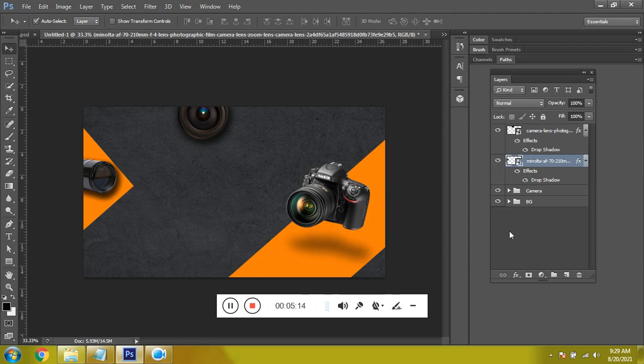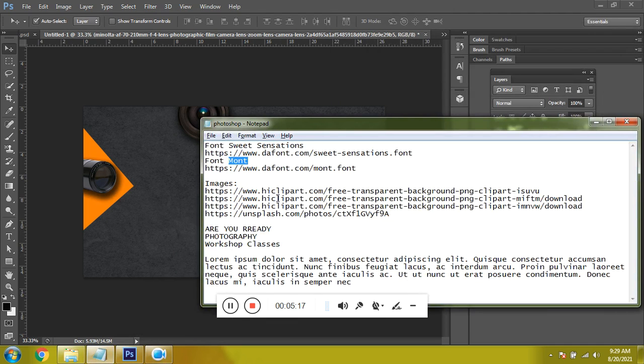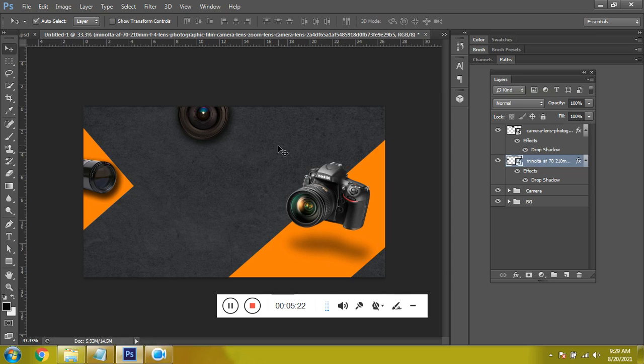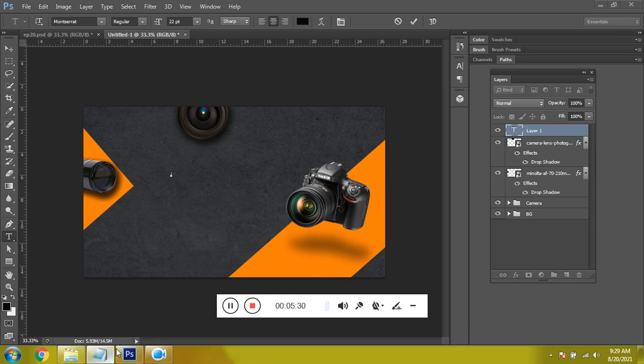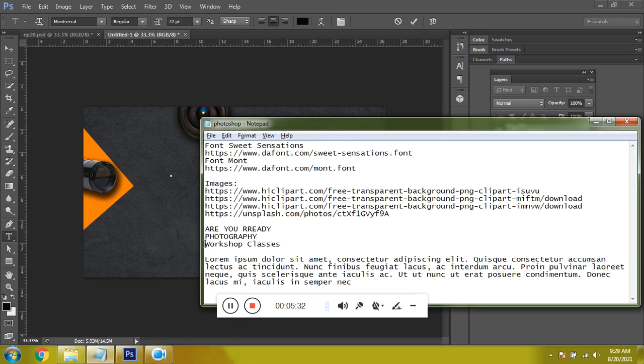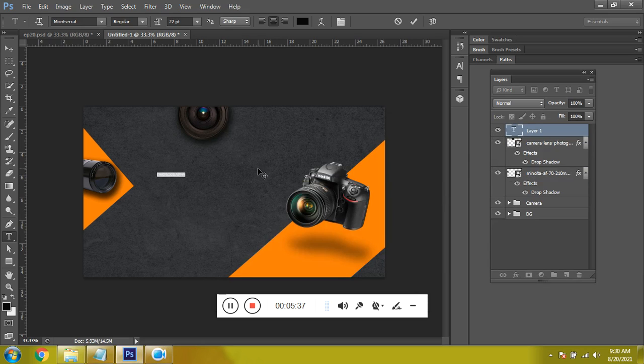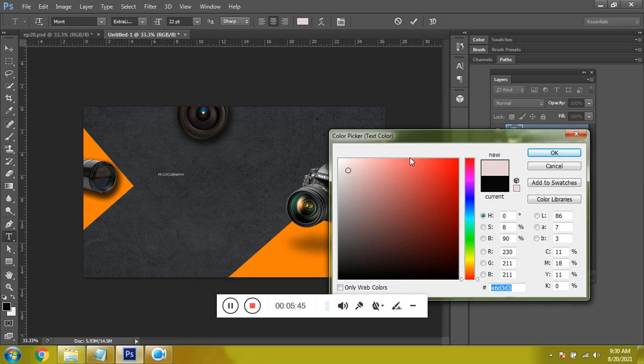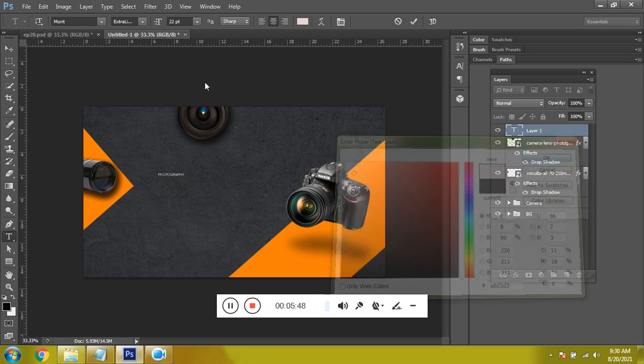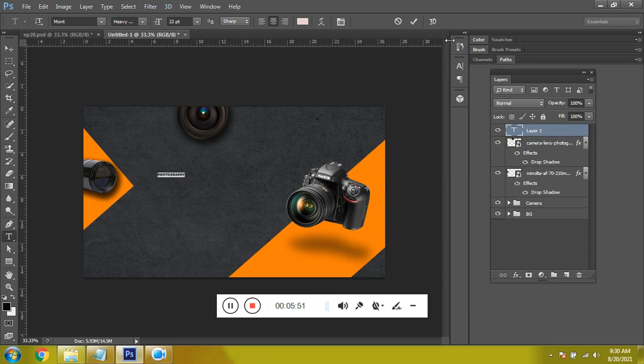Now let's type the text. So here are the three fonts we are going to use: Montserrat, Mont, and Sweet Sensation. I have left the link in the description so that you can download it and install it to your PC. Type T. Let's type first photograph. Select all, and the font is going to be Mont. The color is going to be white. Click OK, and let's make this extra bold.